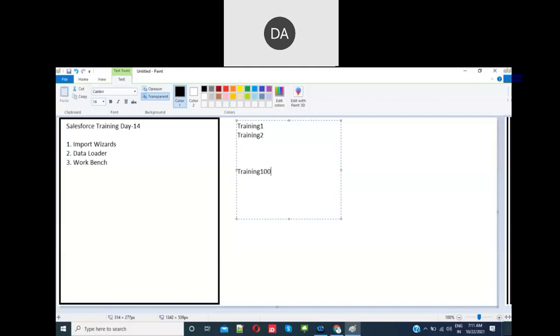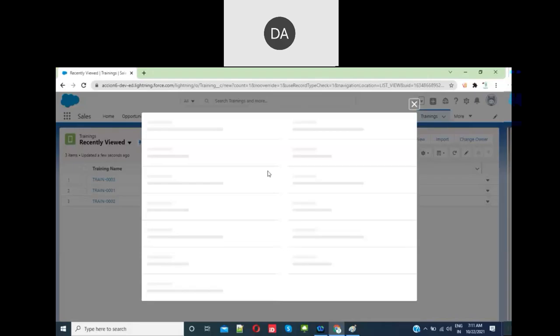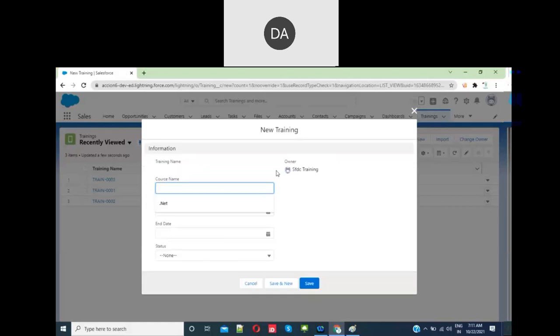In that case, how are you going to create them? Usually, you click on the new button, and once you click on it, the layout will open for entering the data. A form will open, and there you enter the name, start date, end date, and status. Then you click on save, and one record will be created. Again, you need to click on the new button and enter the second record's details.